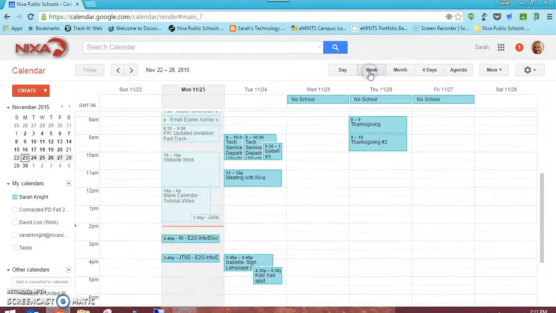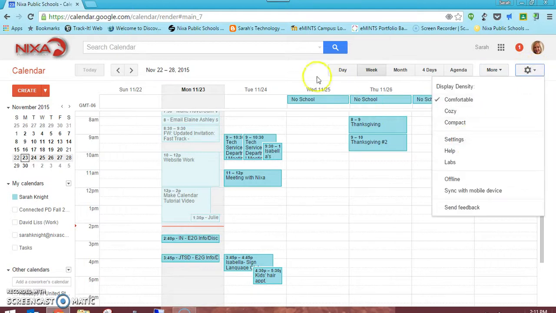And that's just a really great feature so you can have a quick view or an overview of a longer period of time. Also, you can click on more to print your calendar, refresh it, and then back in the gear settings, you can change a few more options.